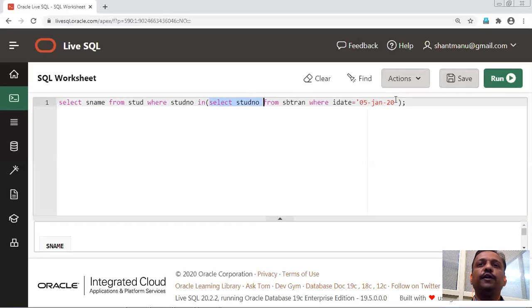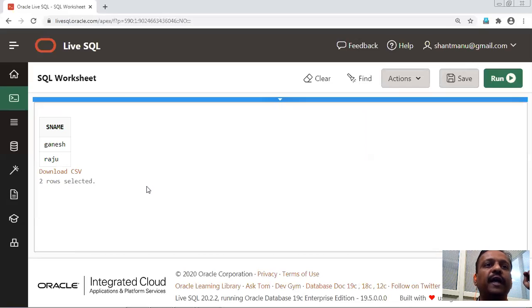This is the inner query which finds the student number from the SBTran table, and then you will get the student name from the student table. So this is about the first query, that you will get two students, Ganesh and Raju, who issued books on 5th January. This is our first inner query. Do you get it?